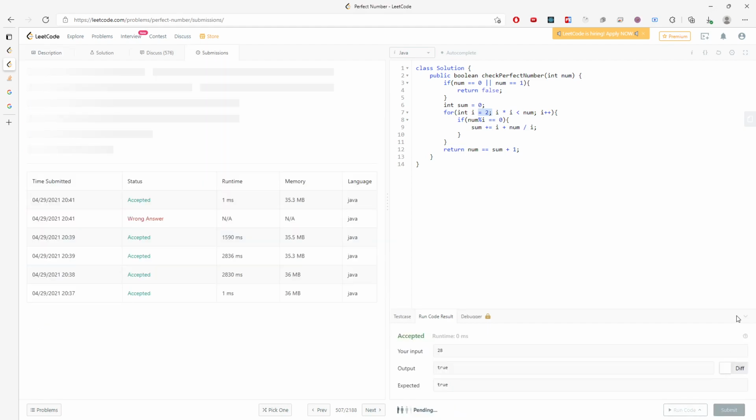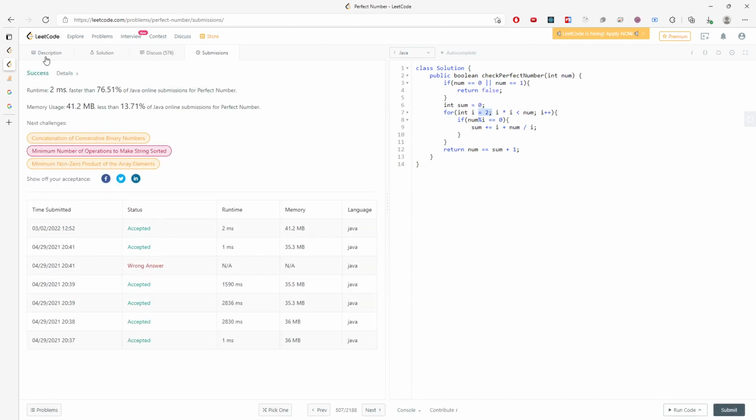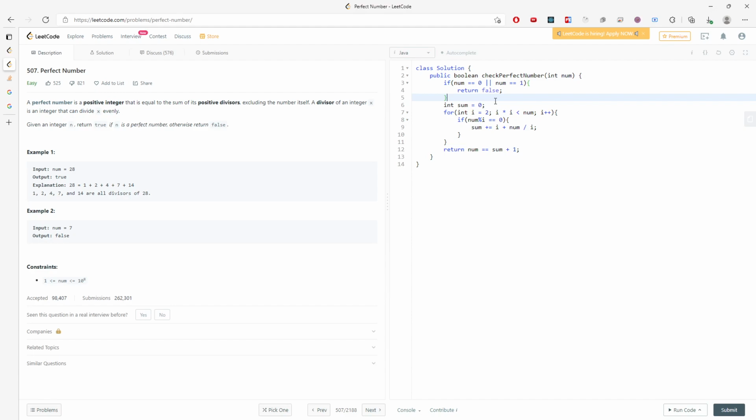So here we go, submit. And yeah, let's talk about time and space. The space is simple, it's going to be constant. For the time, this is the square root of n, to be honest. And this is supposed to be easy.